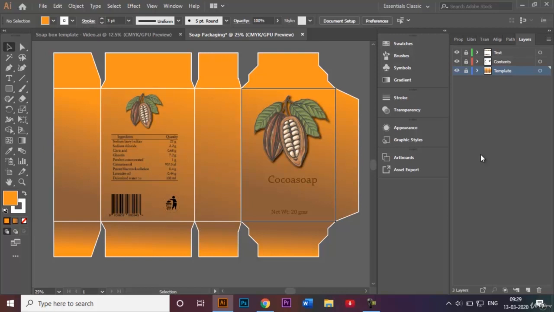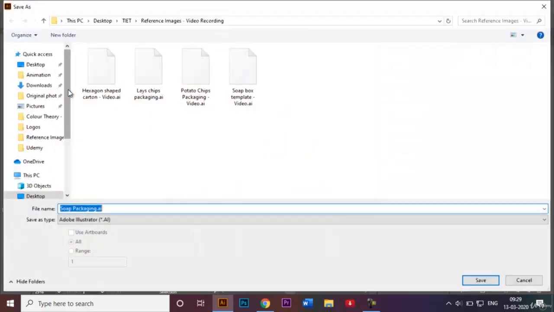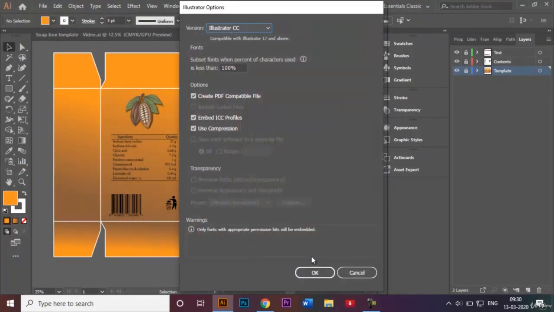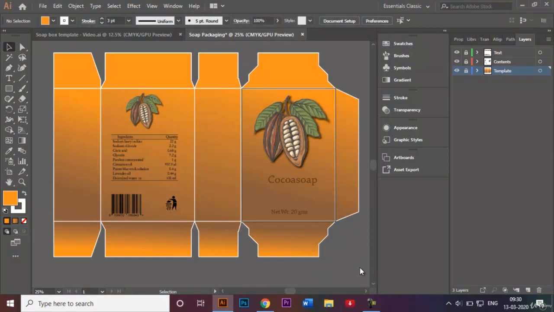So the only thing that's left to do is to save the document. In order to do that, I'll be going to File, going on Save As. By default, my file name is going to be the same as my document name, which is soap packaging, and my save as type is going to be Adobe Illustrator. So I highly recommend that we save the file in this format so that in case I want to make any further changes, I can easily access my AI file, and we click on save and we click on OK. So there you go, our packaging has now been successfully saved as an AI file.